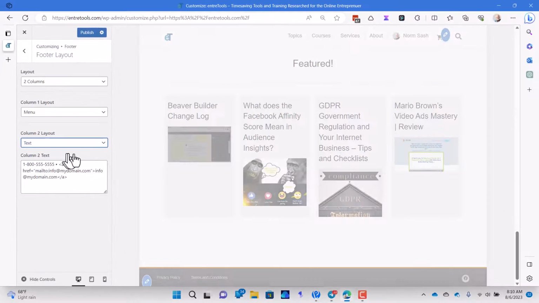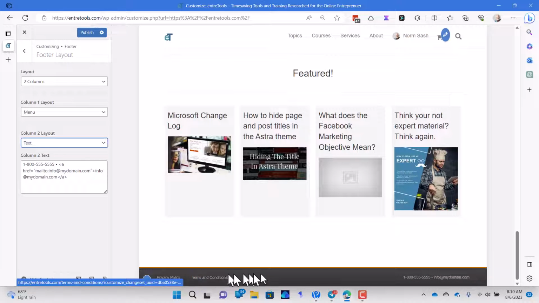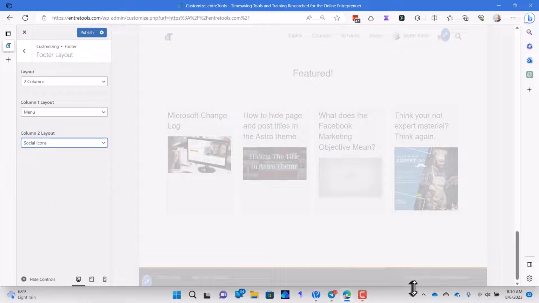So we have it set to social icons, and you'll notice now that the privacy policy menu has been moved over to the left. I changed that to text. Let's change this back to social icons. You could see what that text would be. That was just some dummy text in there.